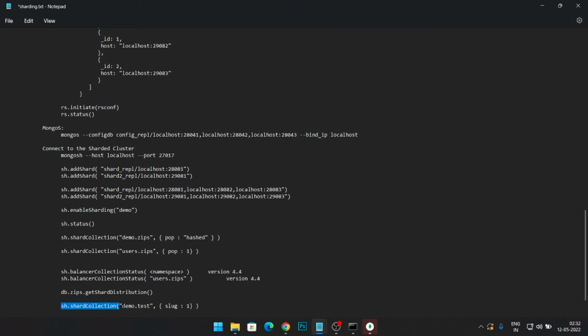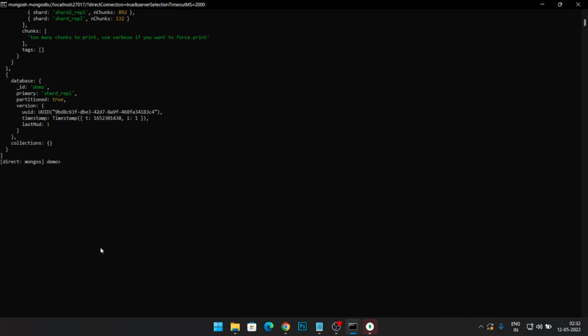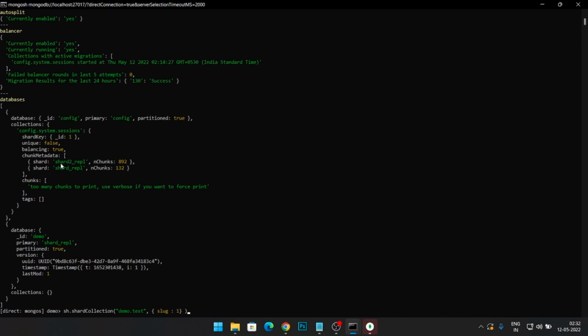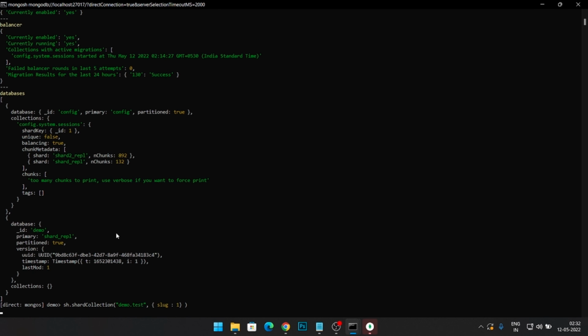So since we have now created the index, we first need to enable sharding before performing sharding. For that, we'll use the command sh.enableSharding and the name of the database. Here we are using the demo database, so the parameter will be demo. Enter this command in the Mongo shell. So we have enabled sharding, and now we will need to shard.